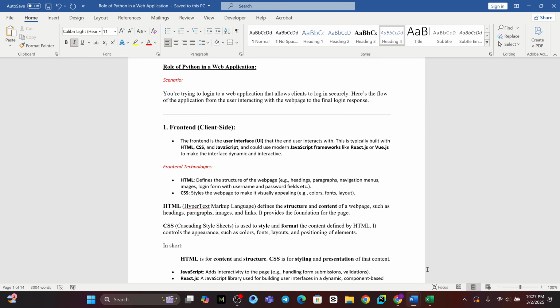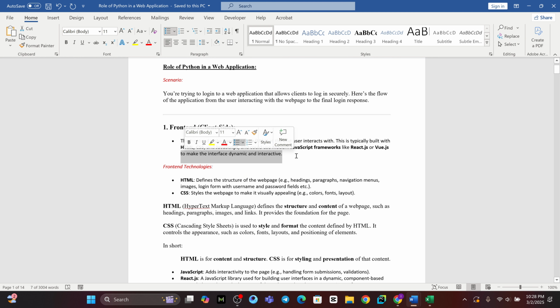And this is what front end is. The front end is the user interface that the end user interacts with. So I hope you are clear what the front end is, and then what does the front end have? So the front end is actually typically built with HTML, CSS, and JavaScript. And there can be some JavaScript frameworks these days, like React.js or Vue.js, to make the interface more dynamic and interactive, right?